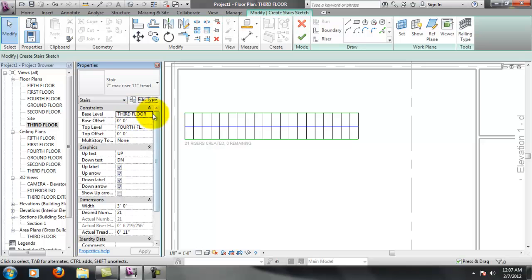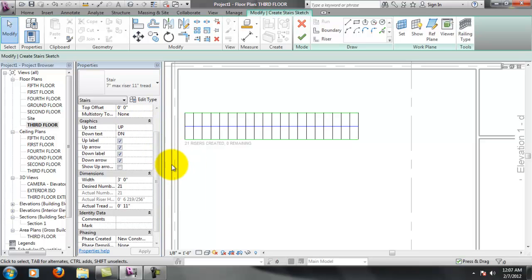You can see the base level is on the 3rd floor, and the top level is on the 4th floor. So if we wanted to run a stair to actually go through multiple levels, we could make those adjustments here. Again, that's unlikely, especially when you're dealing with a commercial place that has code.